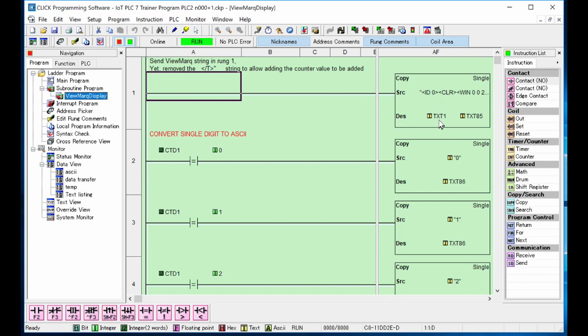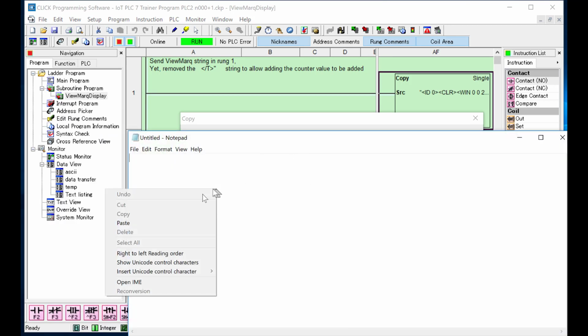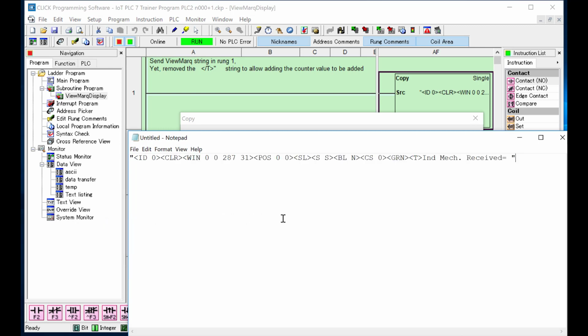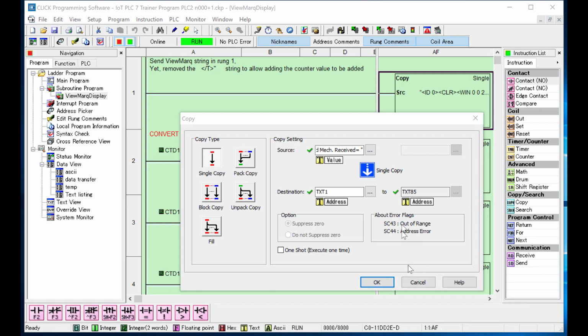First, to get text material into our PLC, we have to use a copy command. And the copy command allows us to take text. Here I'm going to right-click, copy this, and show you what text is really there. You see it's the command string, but it's missing the closing and it's surrounded by quotes. We'll talk about that in detail in a moment. And it's going to start in text 1. It automatically calculates how long that is.